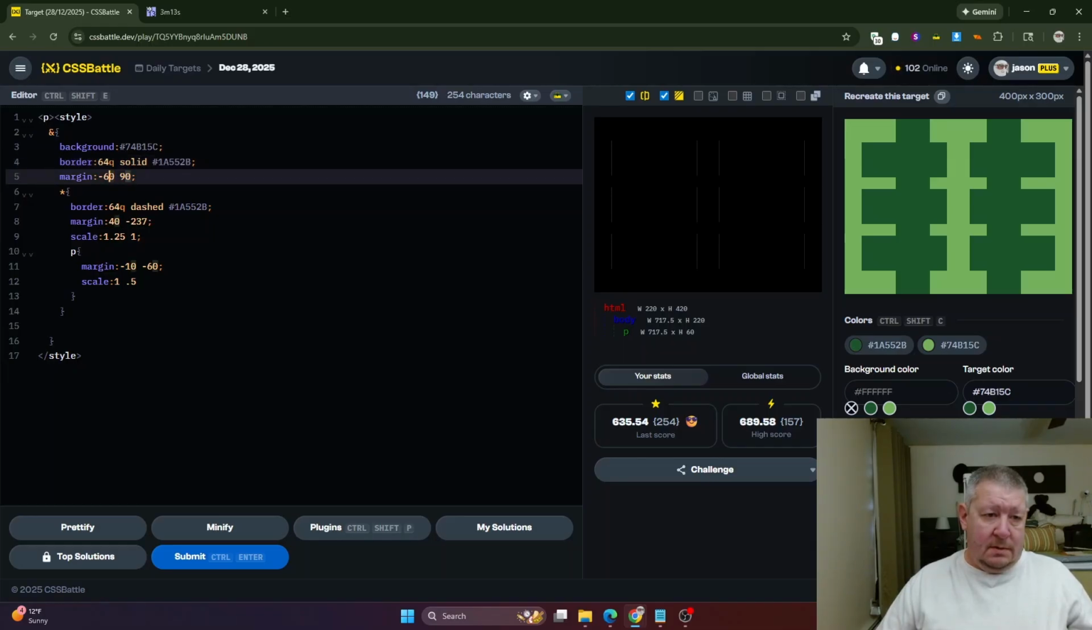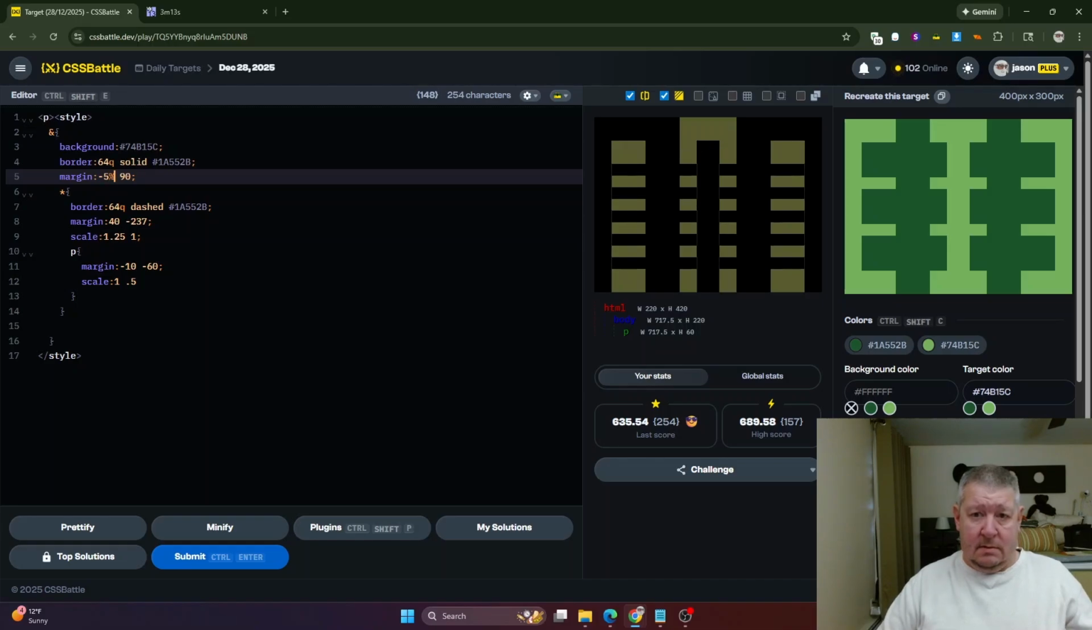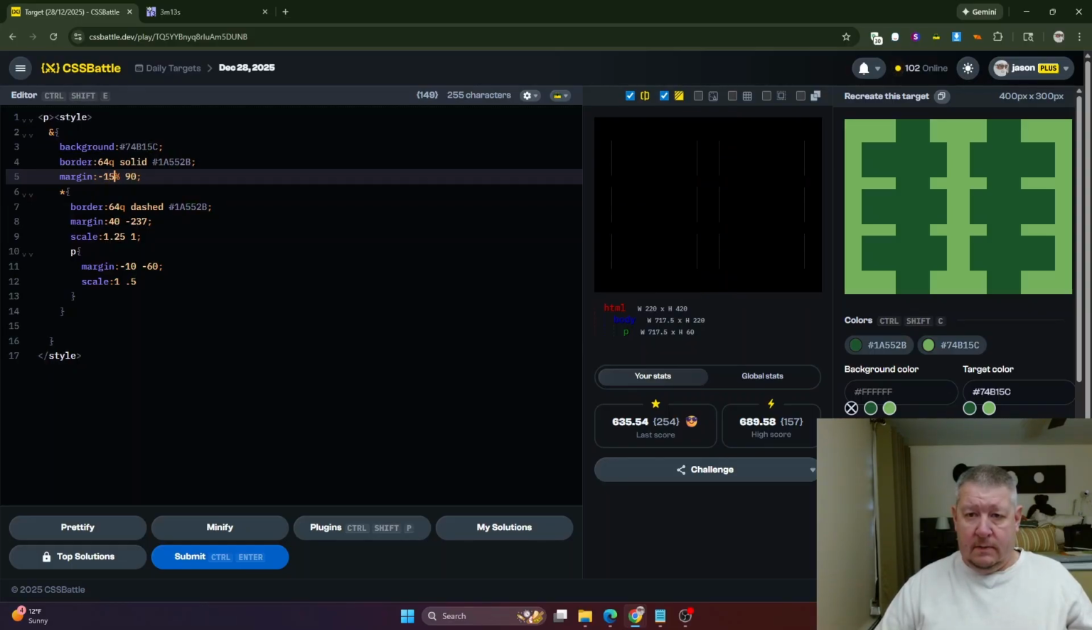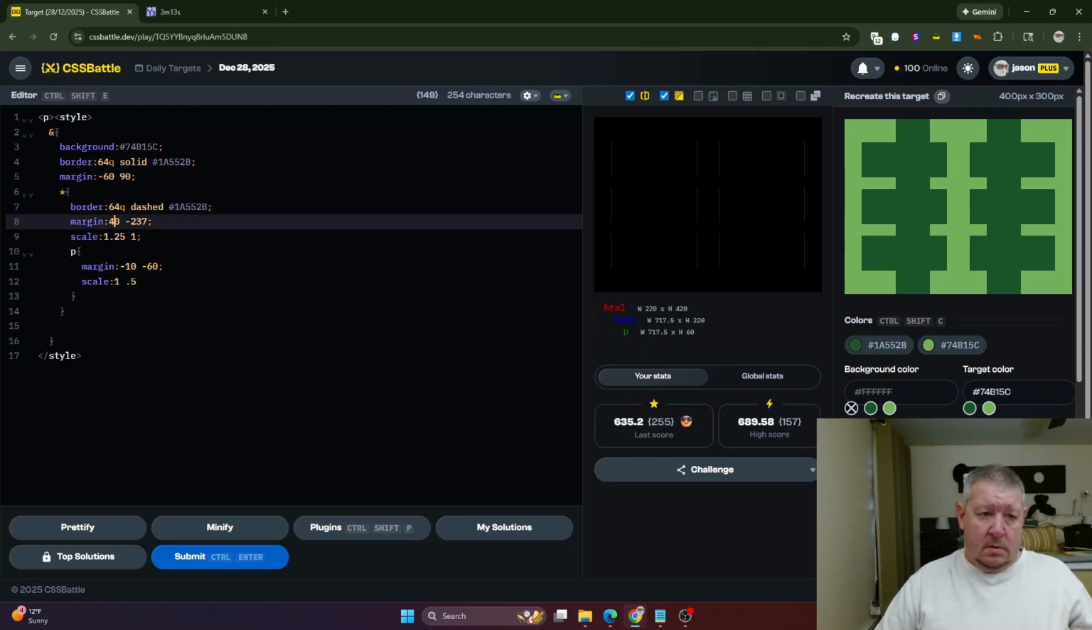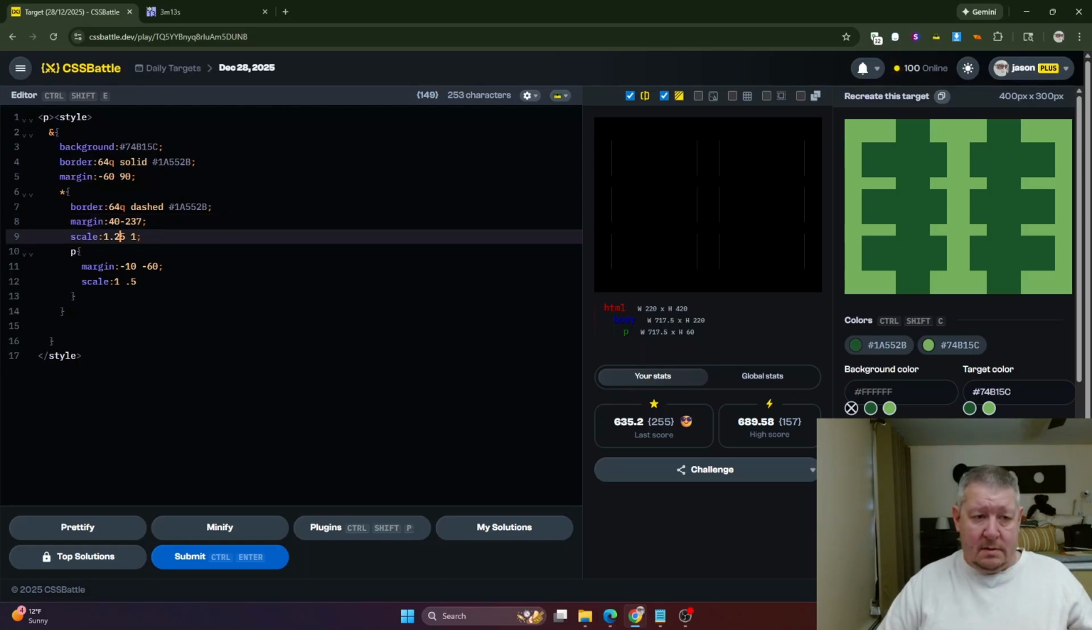We have margins we can clean up. 60 is going to be 5%. Nope. So it's width. 8. 10, 15. I think that might have cost me a character. Save. 40 is going to be 10%. It's not going to save me any characters because that one doesn't matter.